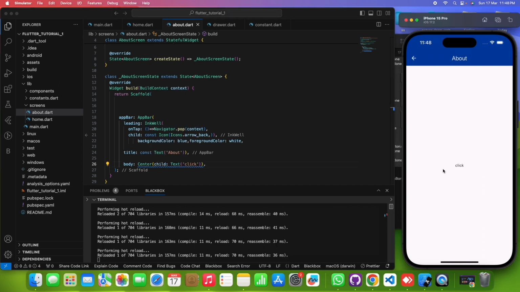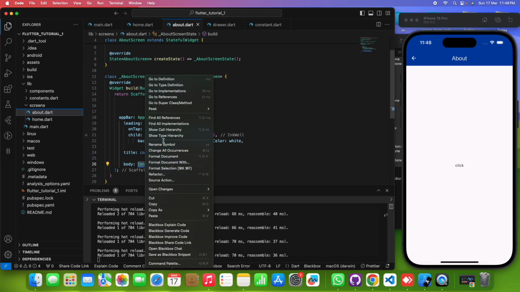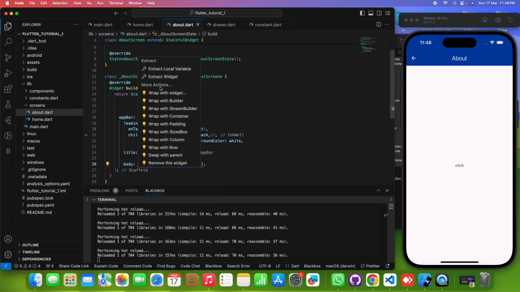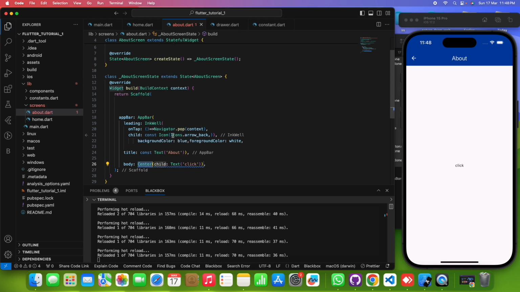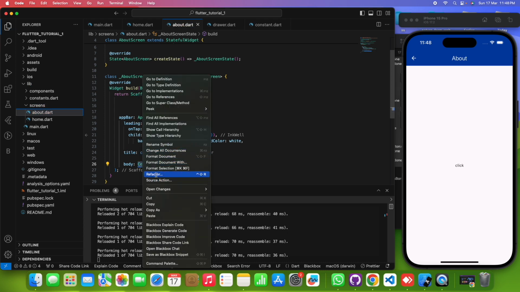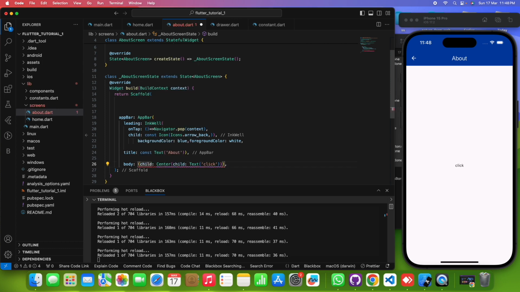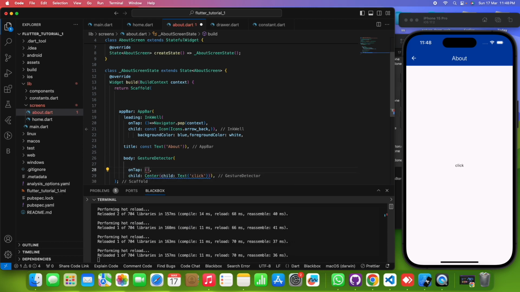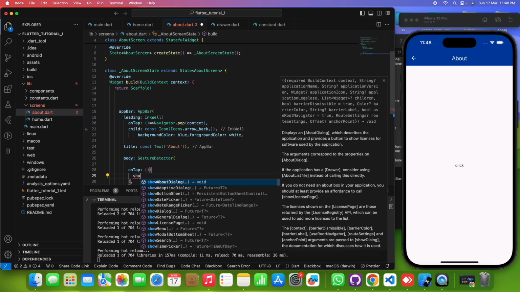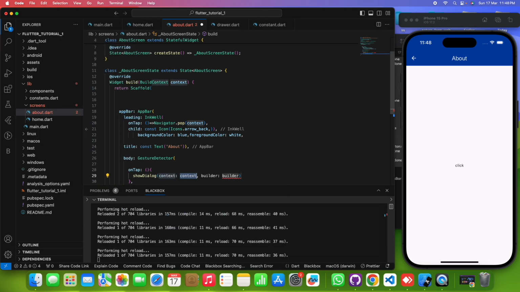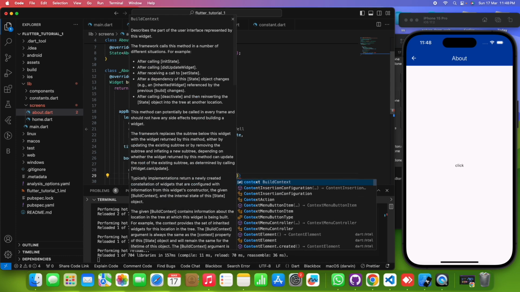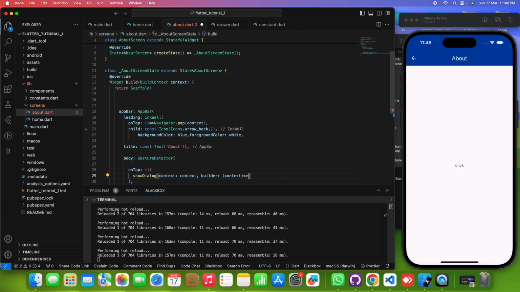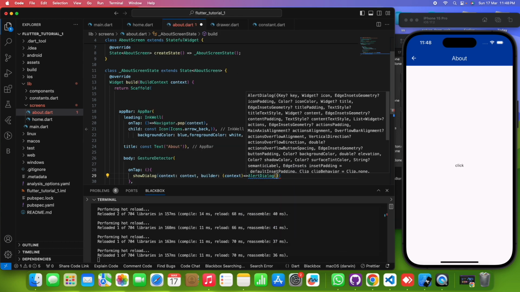Okay, when I click in, so the alert dialog, refactor, wrap with widget. No. Okay, yes, refactor, wrap with widget, the director. Okay, on tab, so dialog, context, alert dialog.